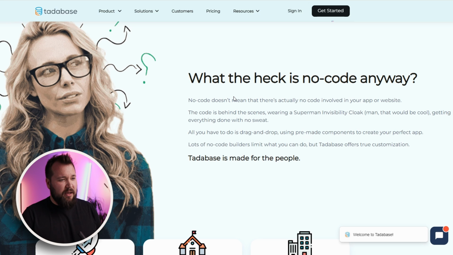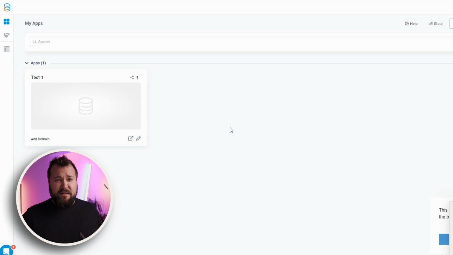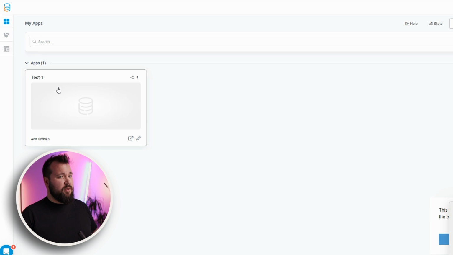So let's go and sign in. All right, so now that we've logged in, let's take a look at the initial impressions. As soon as you log in, you basically have your leftmost panel. This stays with you even when you're working on an app.